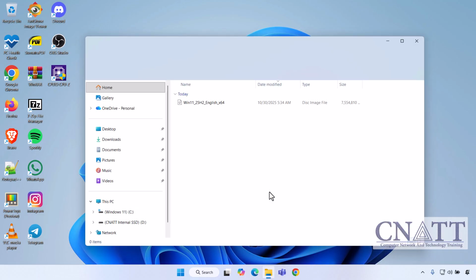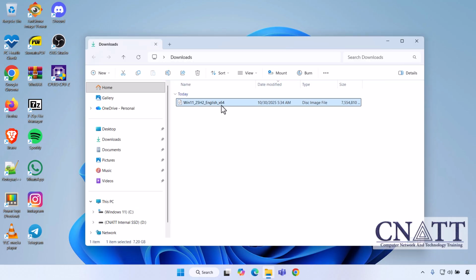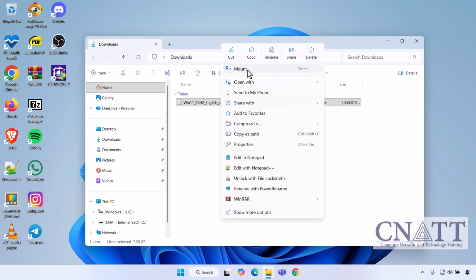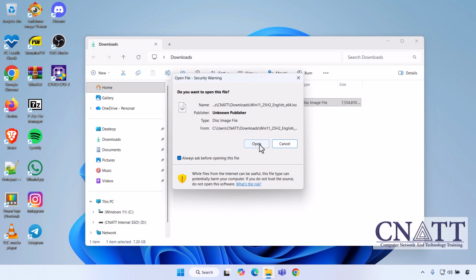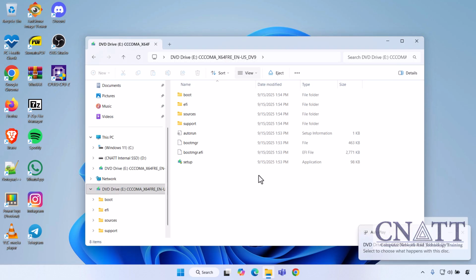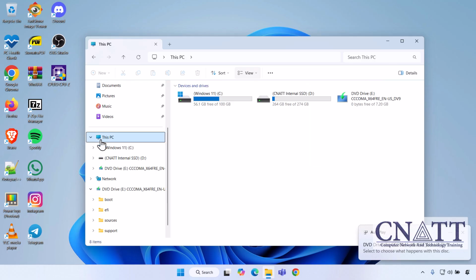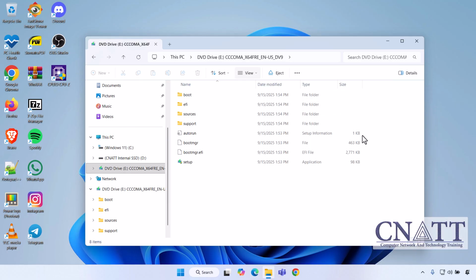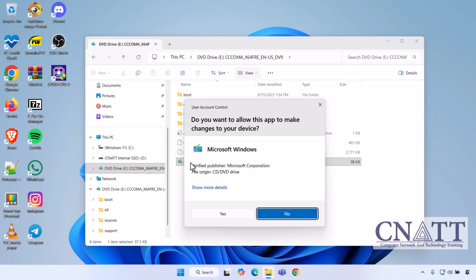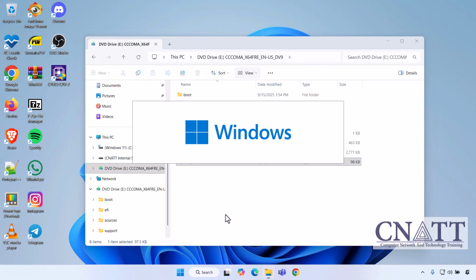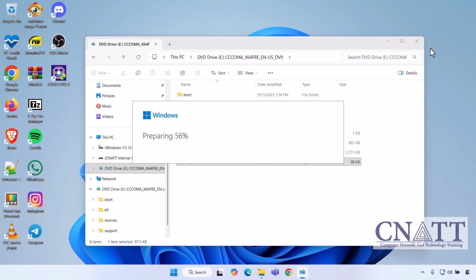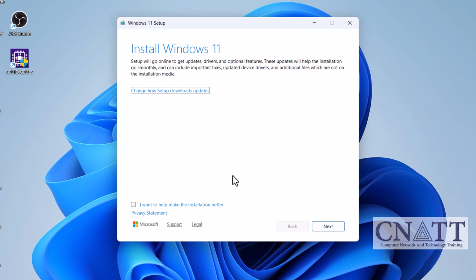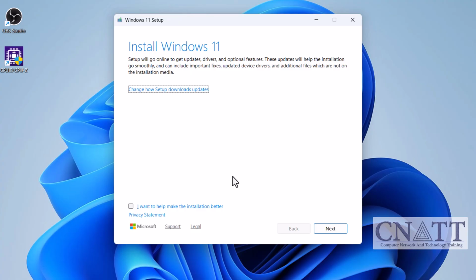Next, follow the steps to start the installation process. Right-click the downloaded ISO file and select Mount. Windows Explorer will open the contents of the mounted ISO. If it doesn't, open This PC, right-click the new virtual drive and select Open. Double-click setup.exe to start the upgrade process. If prompted by User Account Control, click Yes. Windows 11 setup will open. The first step is to decide whether to download updates, drivers, and optional features during the setup.